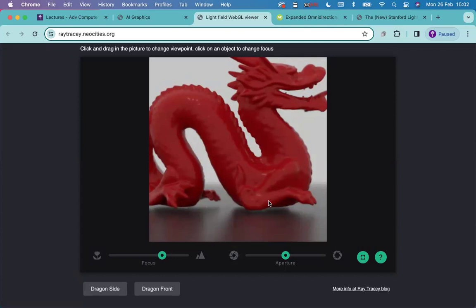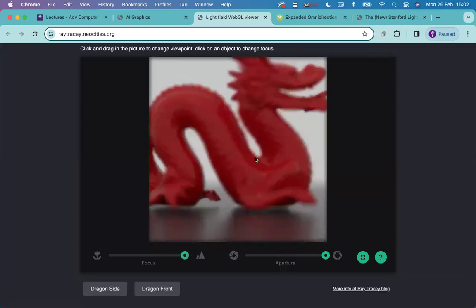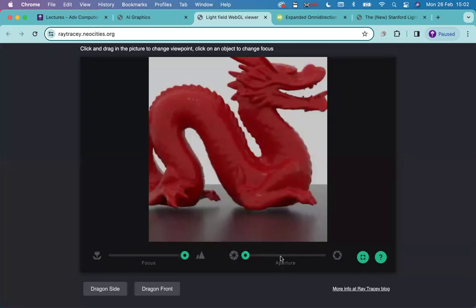And this depends on the aperture. If I make the aperture very big, then this focusing effect is going to be much stronger, right? So see, it's very out of focus, right? If I make the aperture very small, it's going to be in focus because it's almost like a pinhole camera, right? And then I can also vary the focus continuously, right?